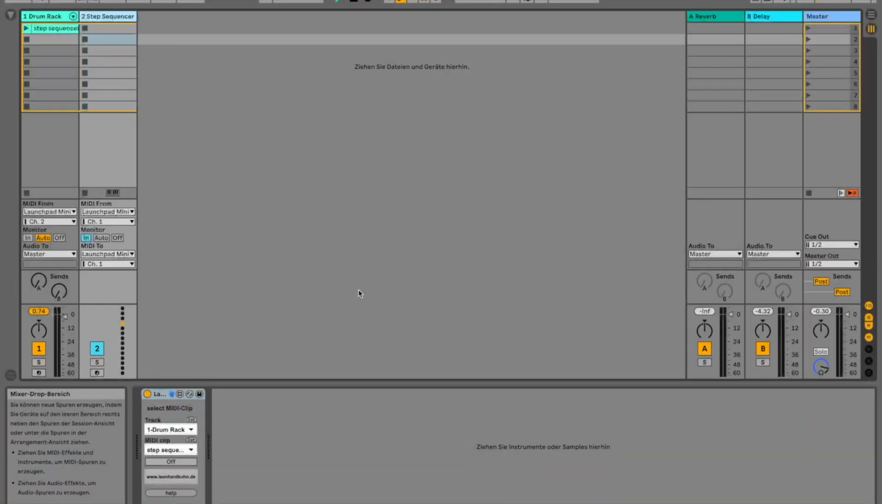How to install. At first download the pack from my website. The link is in the description. Make sure you have the latest version of Ableton and the Launchpad runs the latest firmware. The downloaded Ableton set should look something like this.